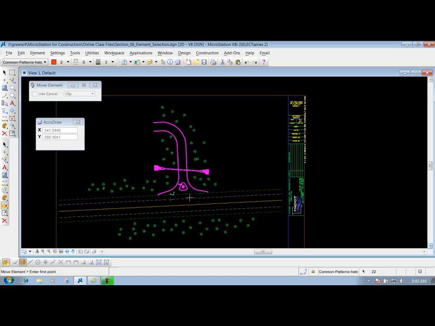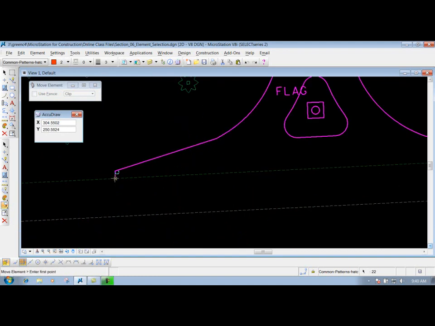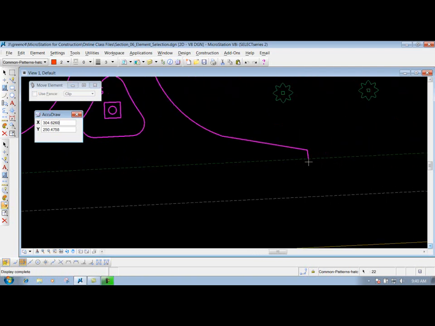And if I use my move tool right now in conjunction with AccuDraw, I'm going to select a certain point, maybe the intersection of where this ties into the shoulder. I can select it right here, or right here, because I'm going to move it along this particular shoulder. So I'll just use my intersection snap. I'll get close to it, it snaps to it, and I'll left click to accept it.